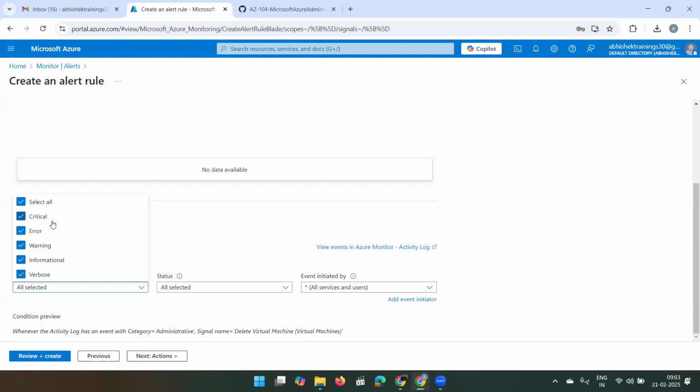Okay. Critical means any kind of critical alert impacting any critical resource. Error. So suppose you are deploying anything, you are patching, and during that patching, it gives an error. That is an error kind of alert. Any kind of warning alert: suppose any kind of patch is going to expire for your resource in the next 15 days, 20 days. That is a kind of warning alert.